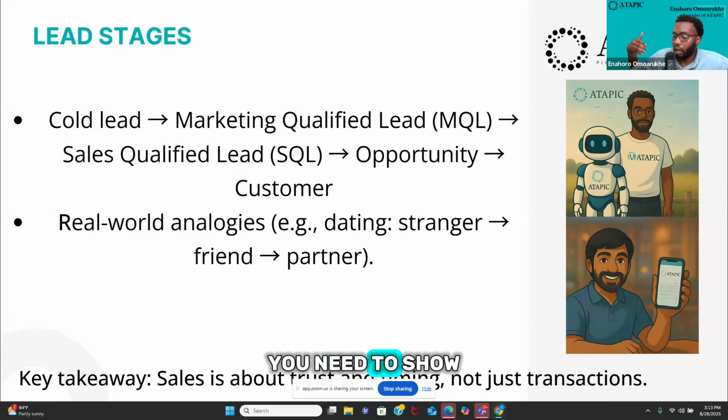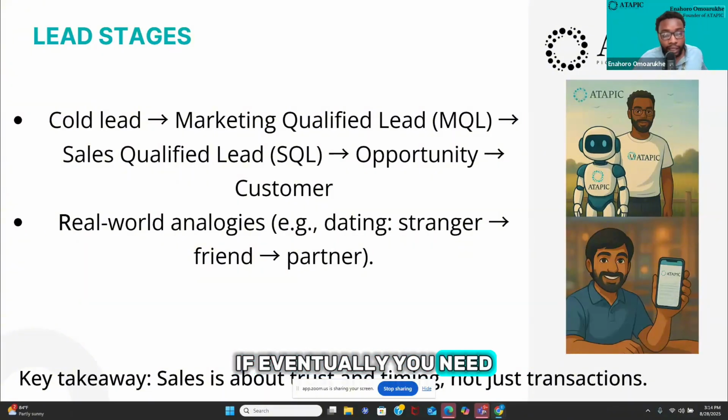You need to show them enough for them to trust you. Sales is about trust, especially in 2025. Especially as a small business owner, sales for you and for me is about trust and timing, not just transactions. It's not about, oh, I just want to sell you this. It's about, hey, look, this is what I do. If eventually you need my services, I am right here for you.